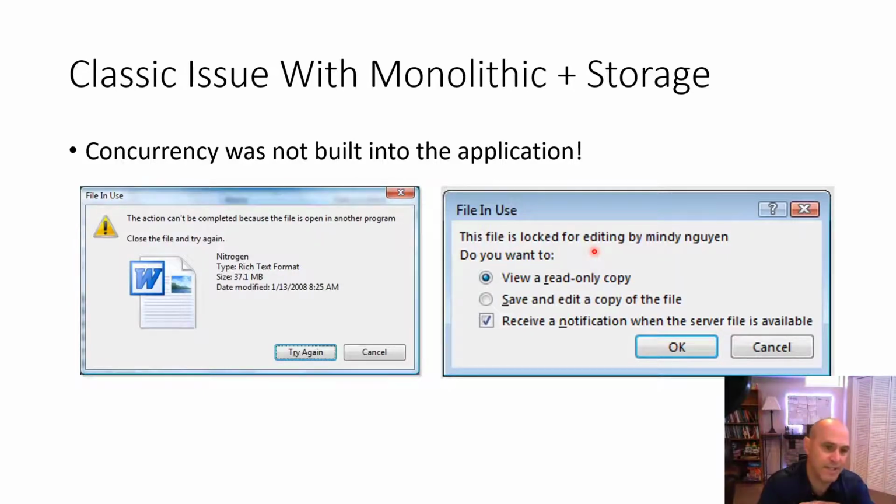You've probably seen this before in Microsoft Windows where you open a file and somebody else already has the file open. And it's like, oh, what do you want me to do? Somebody else has this open. I can't copy it. I can't edit it. I can't let you edit it.